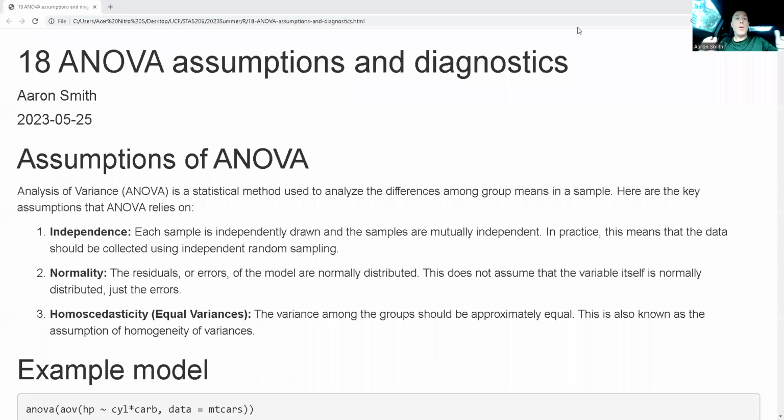Hi, in this video, we want to take a look at ANOVA, specifically the assumptions and diagnostics for running an analysis of variance test. Remember that when we're running ANOVA, we have subgroups in our data, and we want to see: do we have different averages within different subgroups? Generally, we approach this by using ANOVA.